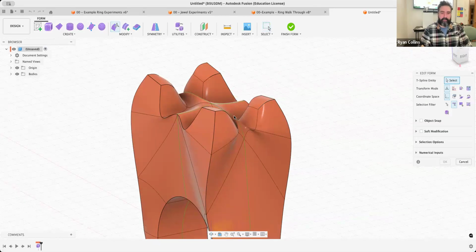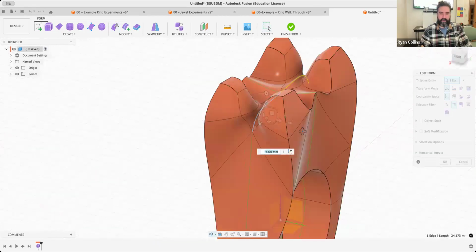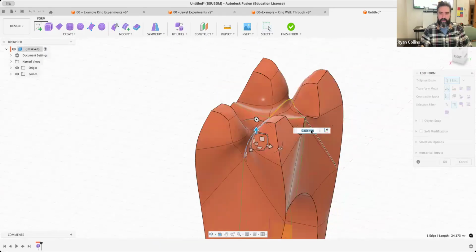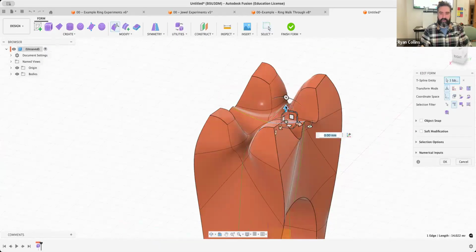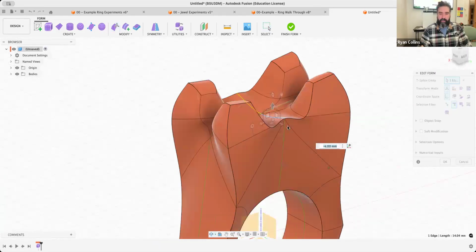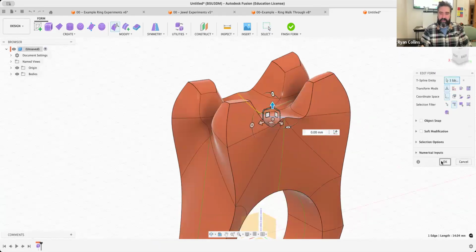So let me grab just that edge. Let's see where just that one takes me. Drag that down a little bit so it kind of smooths out the whole form. Cool. I'm going to grab that top edge as well. Drag that down a little bit so it smooths that out a little bit. Probably going to get an error in here, but we'll see.